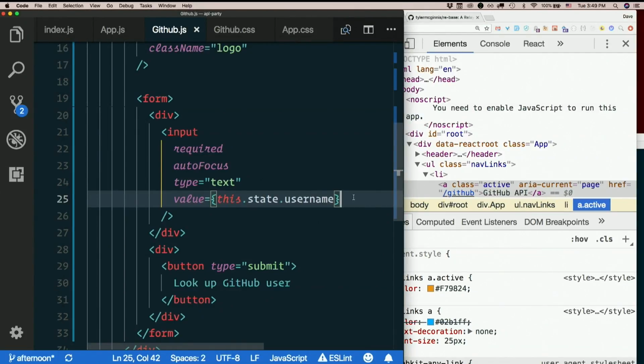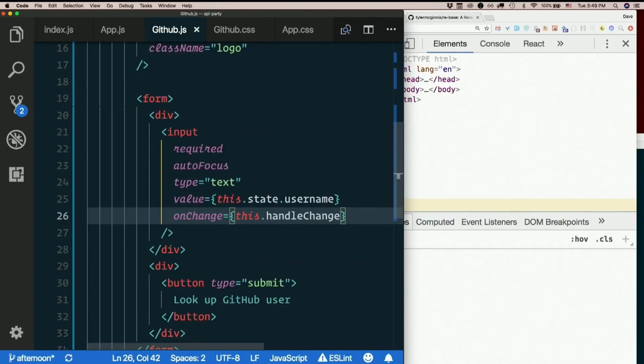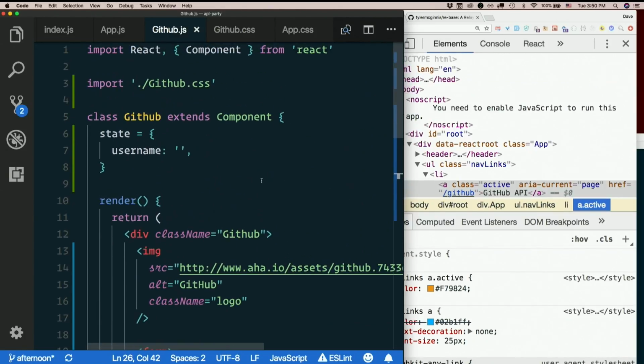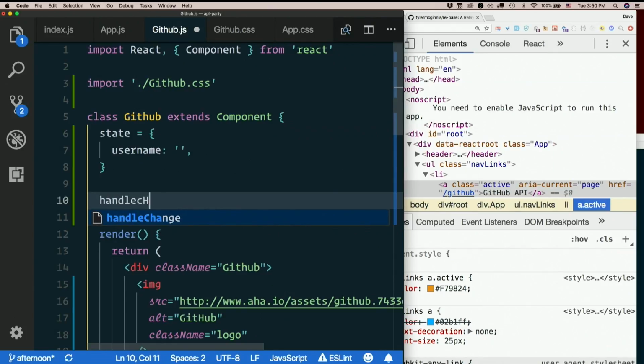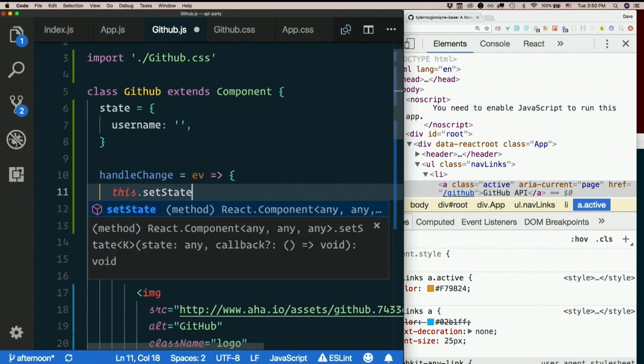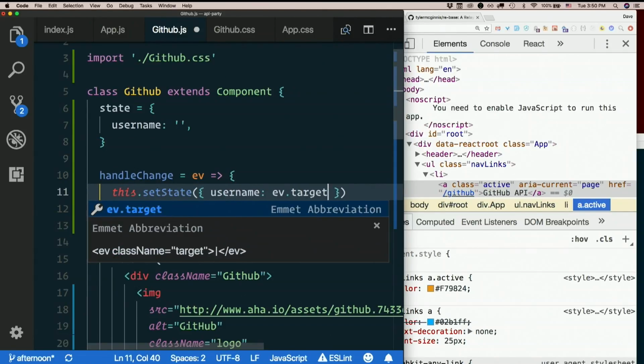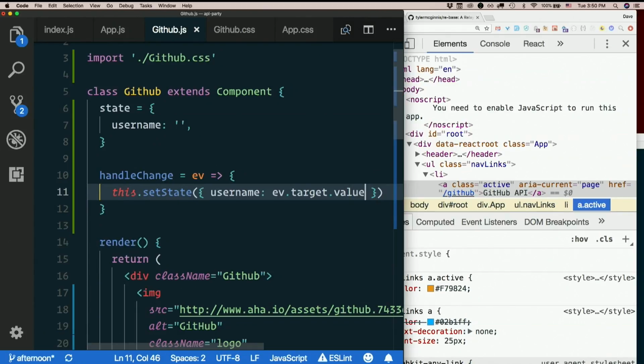So I need to handle change. Say onChange equals this.handleChange. Writing for the method we want, not the method we have, because we haven't written it yet. Let's write it. handleChange. It's an arrow function. We'll call this.setState. And we'll just set username to event.target.value. Right, same thing we've done over and over.